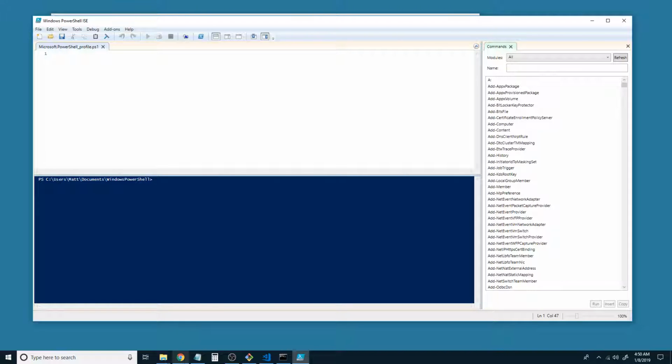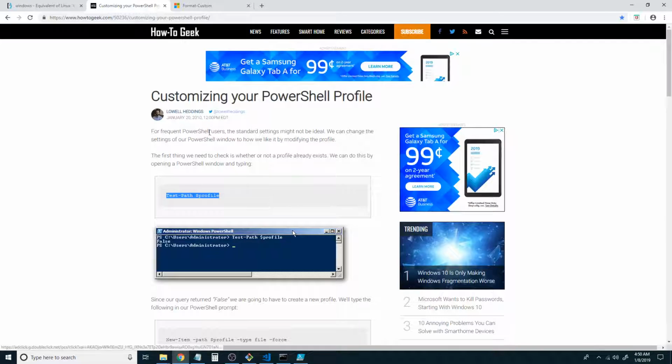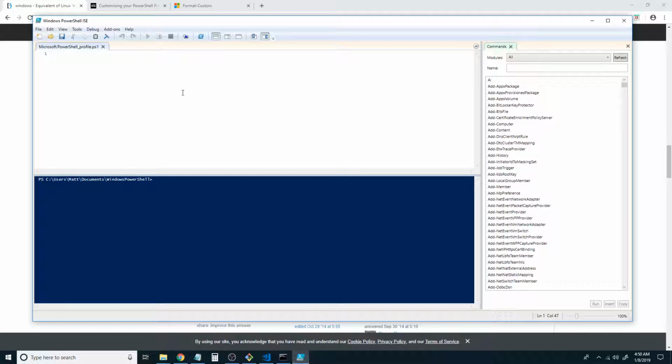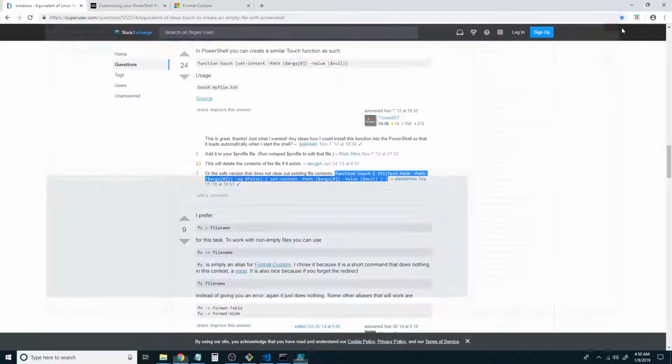And what you want to do is you can go to this page and copy. There's two things you can do here. You can copy this, which will overwrite the file if it exists, or I would recommend this because this acts more like the actual touch command. So just copy this and then paste it in, and you can save, and now you can close this.